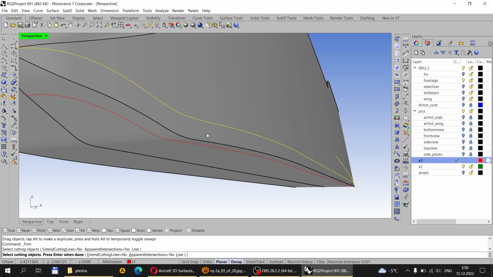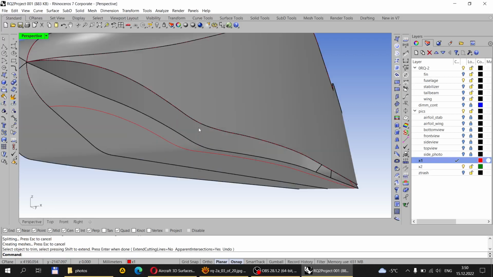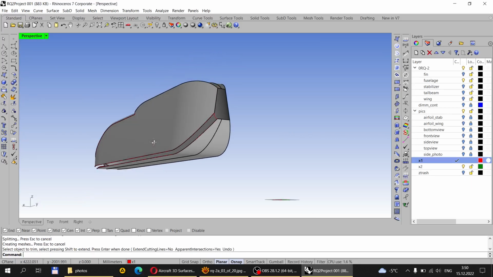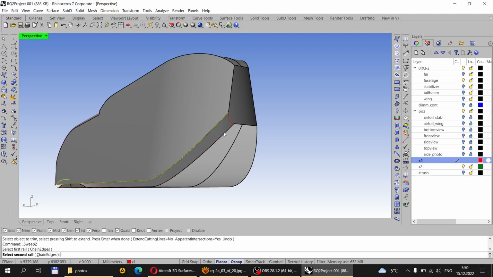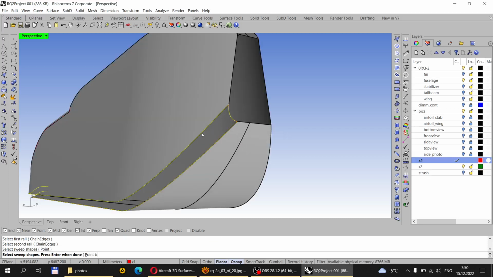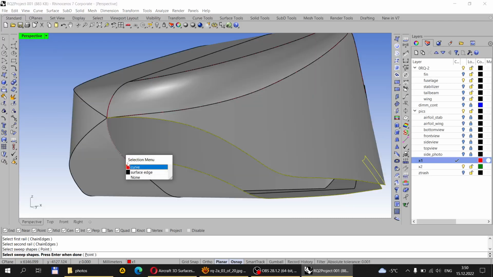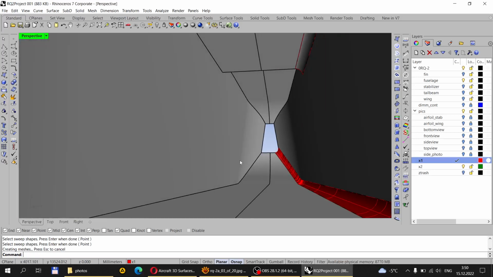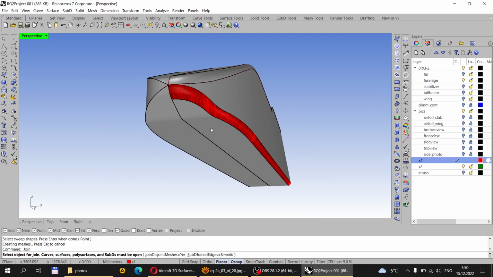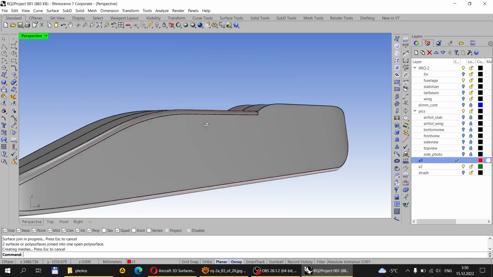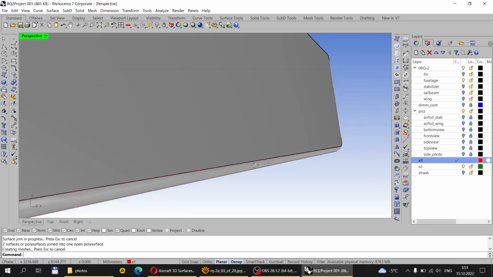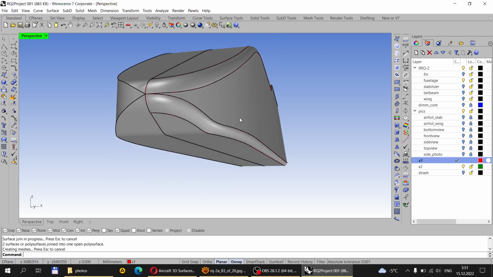Trim with this curve the side of the fuselage, and with this curve trim the bottom of the fuselage. And now let's build surface sweep to rails. Select one curve, second curve, this arc, and this arc. Okay, it works. And now join this one and this one. Okay, looks close to the thing that we want.